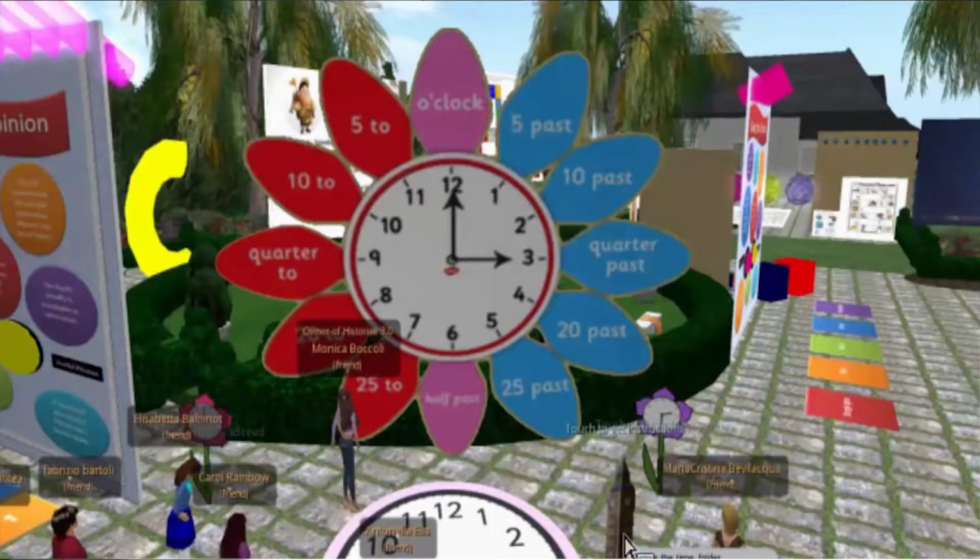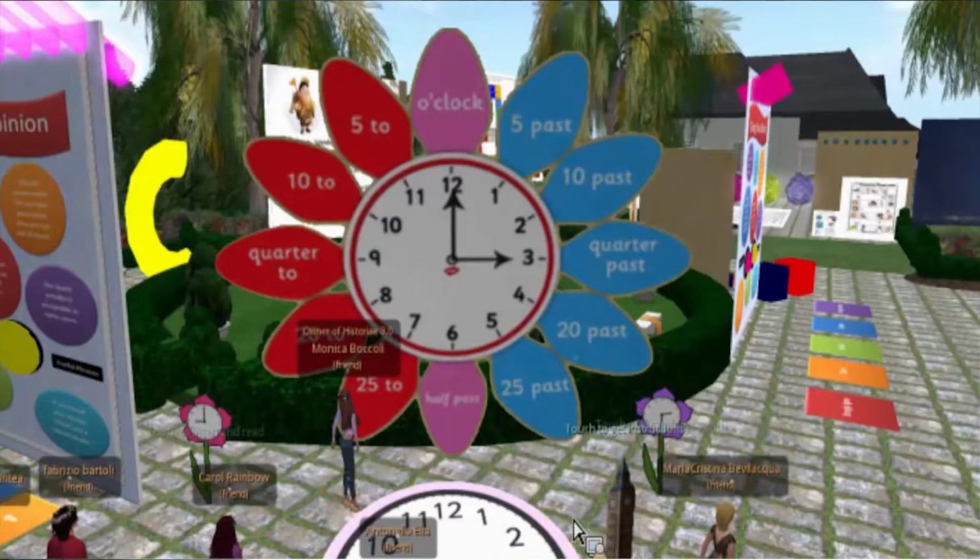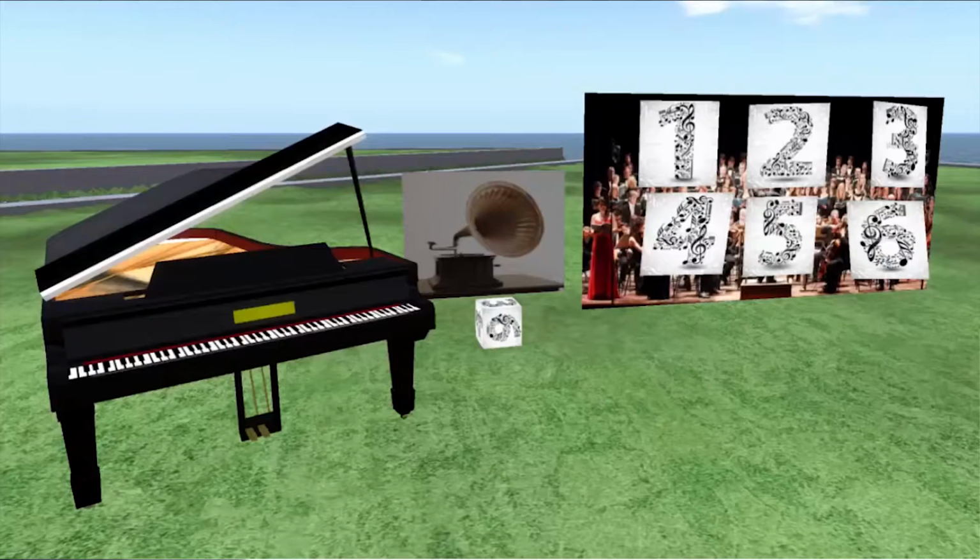It's just a board on telling and asking for the time. I used this image of this clock and I put some sounds inside. Particularly if you touch o'clock, quarter past, half past and quarter to, you can listen to the sound. 3 o'clock.